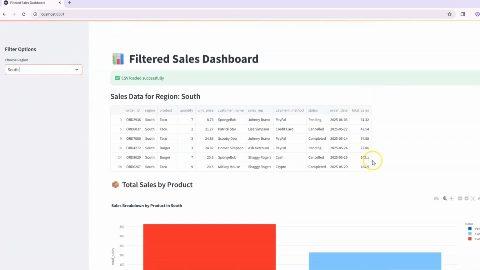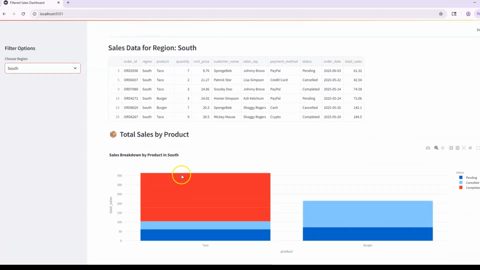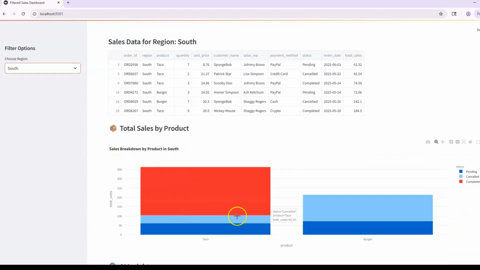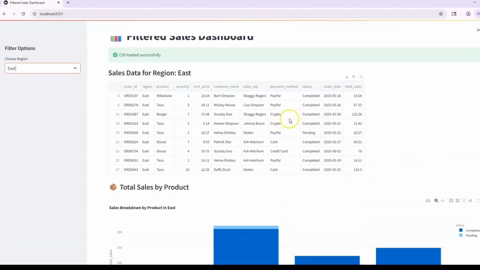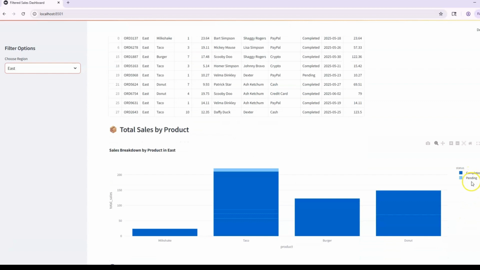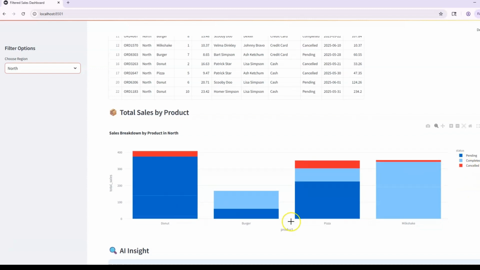So first off, it gives you a table here on top, and it gives you the total sales by product. Then it gives you a breakdown of a visual using a bar chart. So as you can see, if we go back to East, there's milkshakes, tacos, looks like the top sellers, burgers, and donuts. So there's completed sales status, which is payment method, whether it's completed or pending. If we go to North, you'll see there's red for canceled payments.